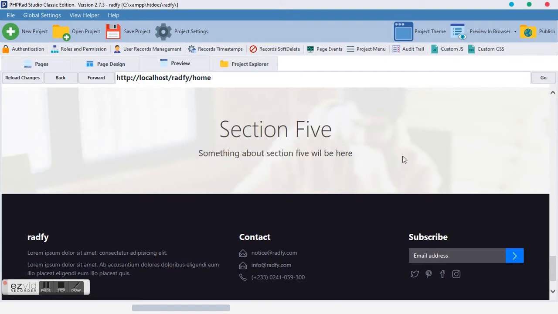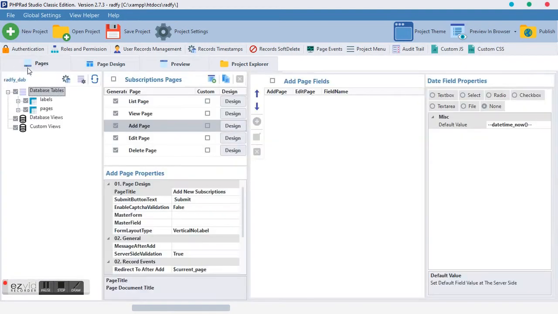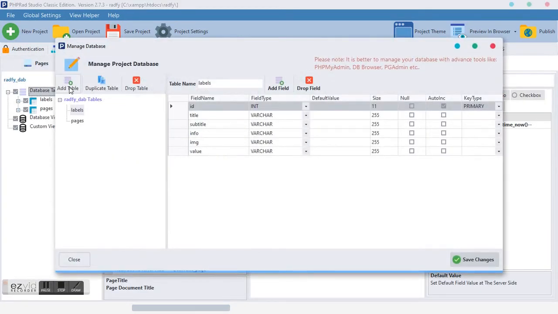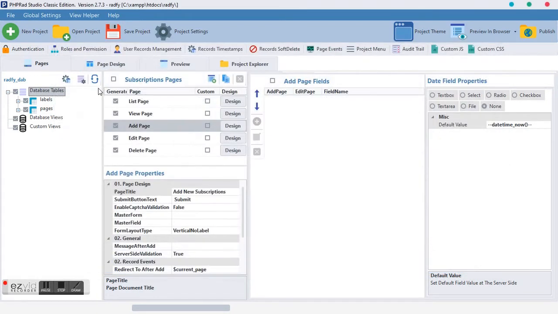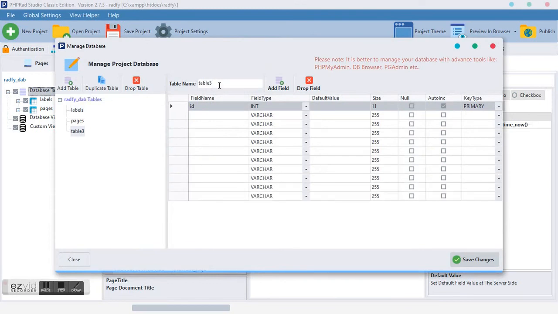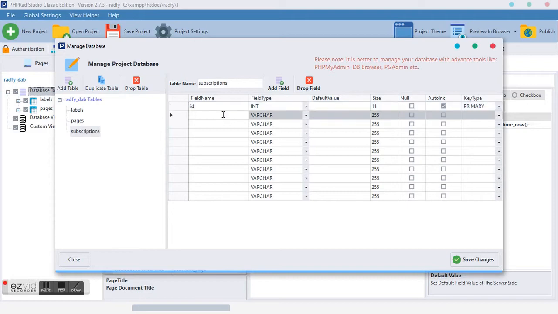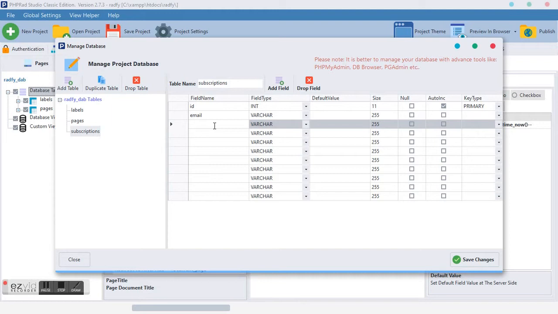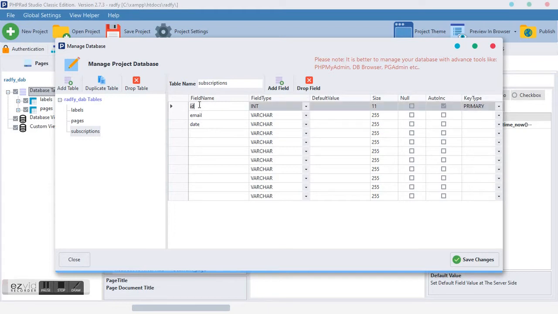We just typed this, we haven't added anything. So first things first, we are going to create a table. To create a table, just come here, manage database table, then you add a table, and you name this table. I want to name it subscriptions, and inside this subscriptions, I want it to have a field called email. For the sake of academics, I will add another field called date. It's very important.